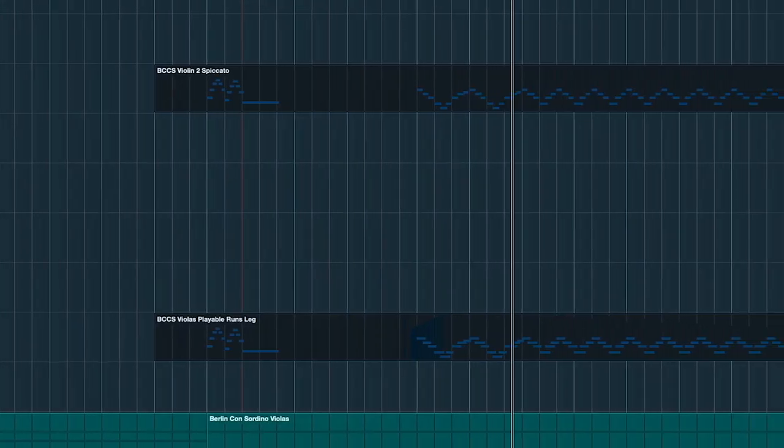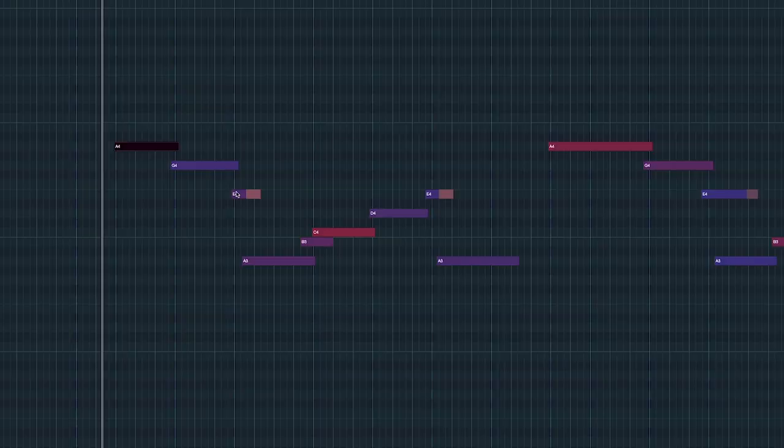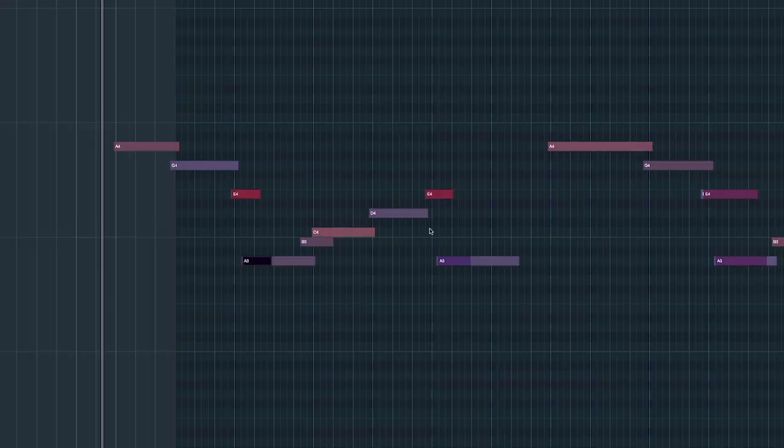Basses come in at the end there too, as well as the playable runs from the violins again. Now whenever I use the playable runs, I double them with the spiccato patches to get a bit of definition and bite, and I've done something similar with the legato lines playing here too, doubling the shorter, faster parts of the melody with the staccato articulation in the first violins, which is not really exactly audible, but it just helps make sure those notes don't get lost in the whole texture.